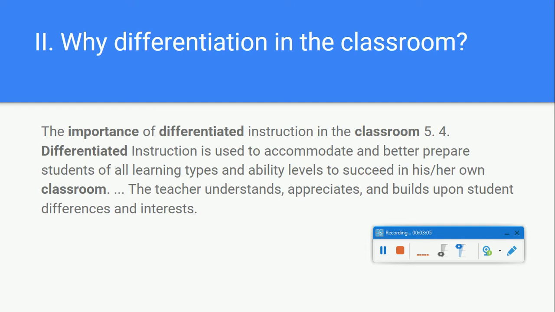Again, the next slide talks about why we need this differentiation in the classroom. It says that the importance of differentiated instruction in the classroom is to accommodate and better prepare students for all learning types and ability levels to succeed in their own classroom. So that's the main reason why differentiation should be done in the classroom. Basically, it is to motivate even slow achievers to do better.